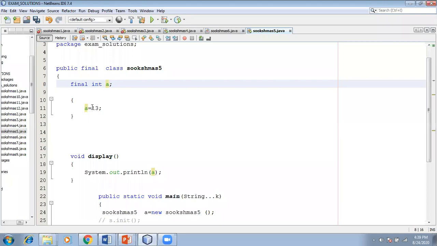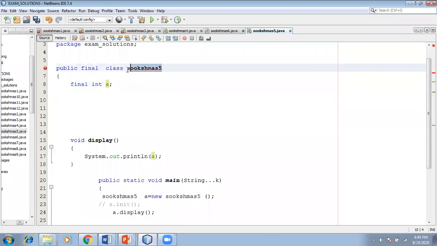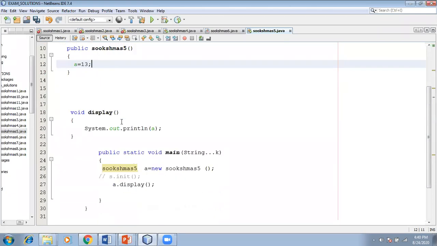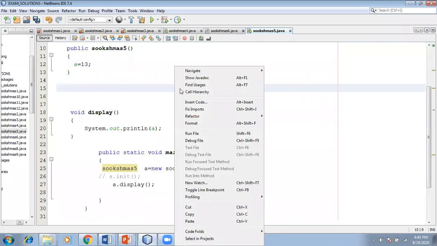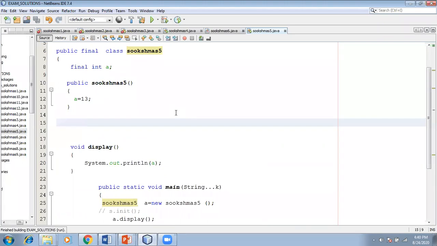Understood, sir. But if I use a constructor, is it possible to initialize? If I use a constructor, then I will use a constructor. See, you are getting a compile time error, right? So if I perform initialization explicitly, see now, 13 is coming. Guys, are you getting? Yes, sir.